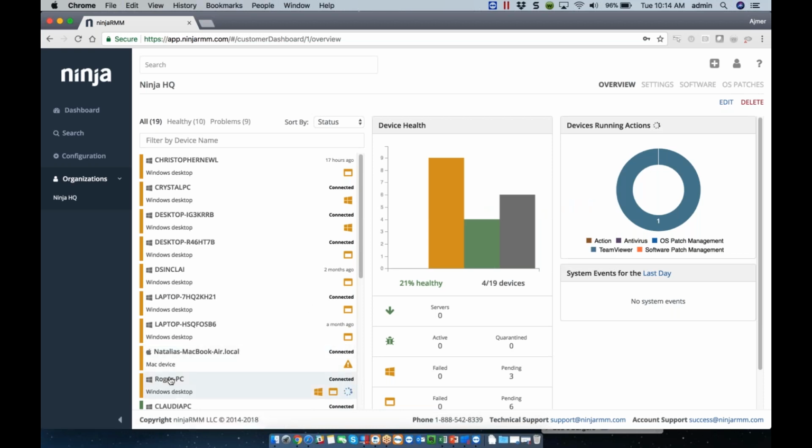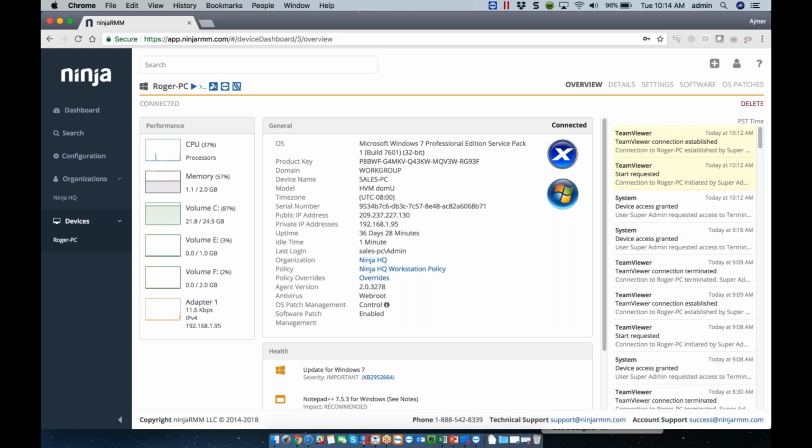And then, of course, I could drill down to a device by clicking the device here. And you can see there's quite a lot of meaningful information here. Things like the product key for your Windows installation, the public IP, the private IP, the uptime of the machine. Again, this is an important thing, right? Because you preferably want to reboot your desktops maybe once every week or two, and your servers probably once a month. So that's going to help you here.